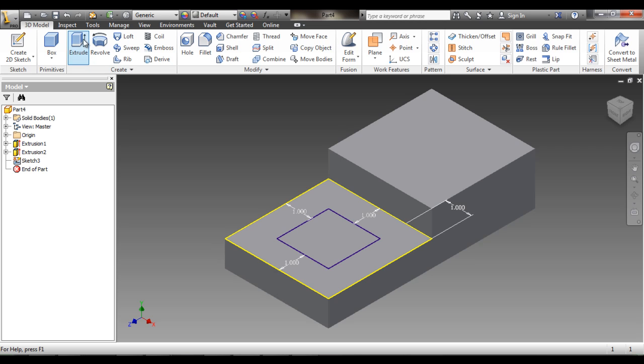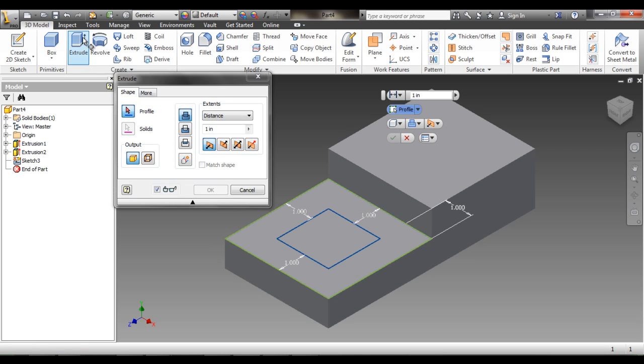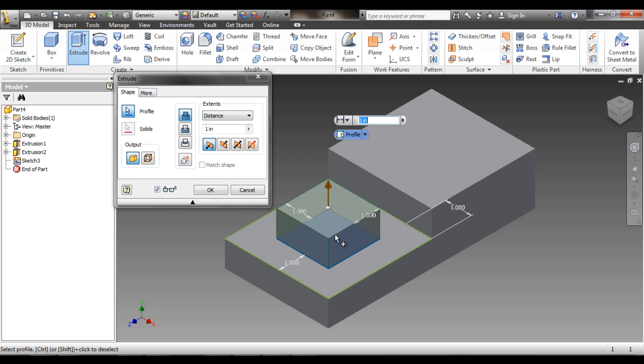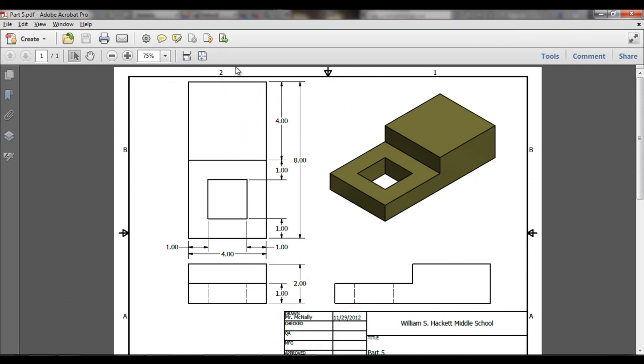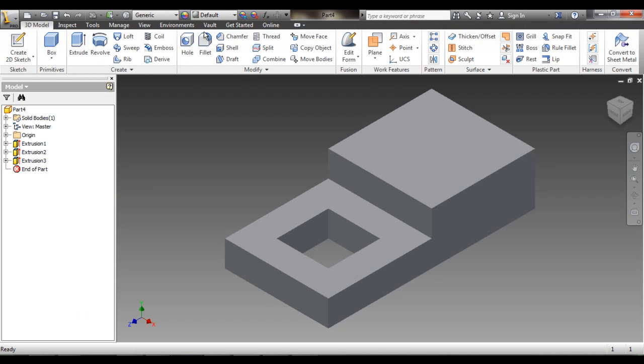I'm going to go to extrude. It's not sure what shape we're talking about right now, so we're going to choose that inner square. And right now by default it wants to add material, but we're going to cut with that middle button. The preview is showing a little red cut preview. That looks good to me. I'll hit OK. And there's your finished shape, which looks just like the isometric view in the plan.